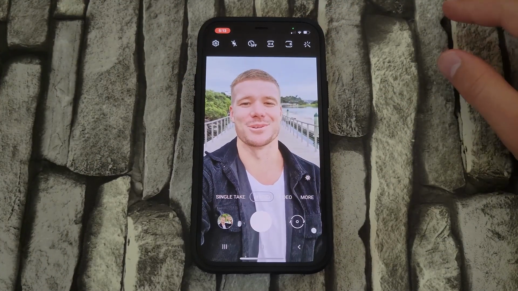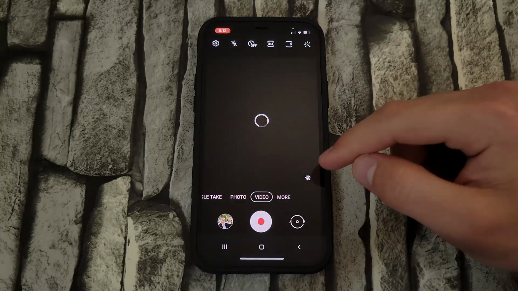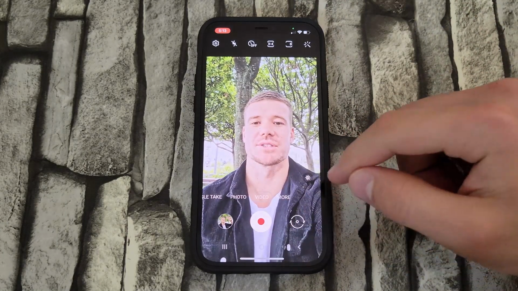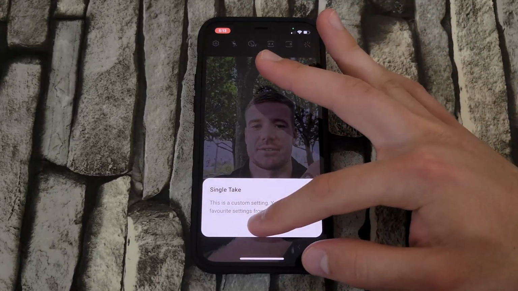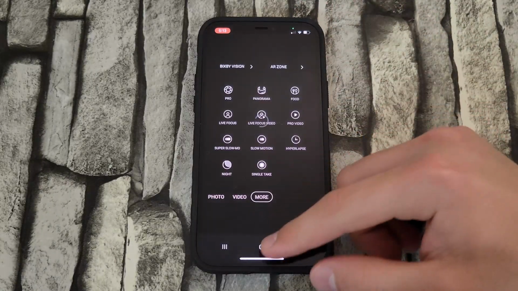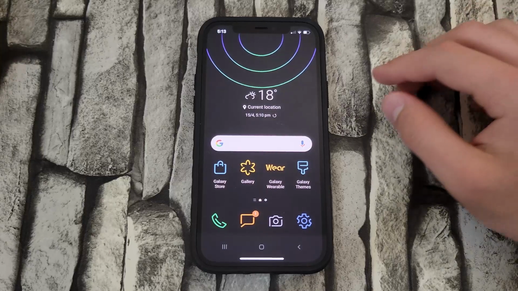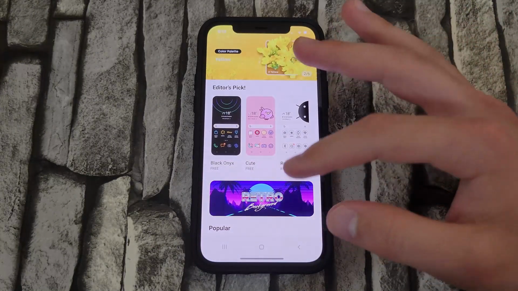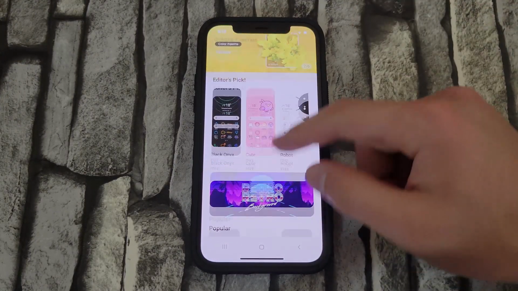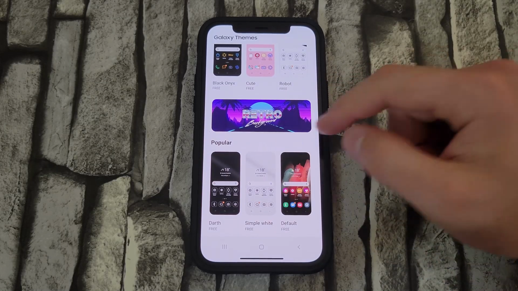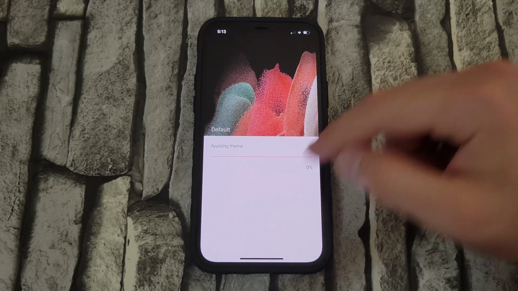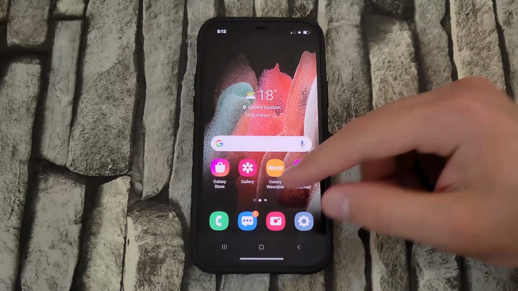He explains some stuff, and then you could go to video, and then he talks more about all the features, and then single take is a custom setting, and so on. So it just talks about a whole bunch of things. I'm gonna go ahead and reset the theme if I can manage to. Let's just apply that real quick so people don't get bothered by it.